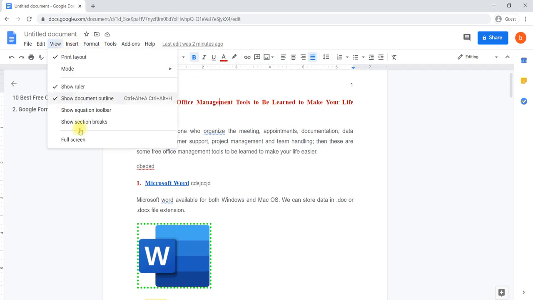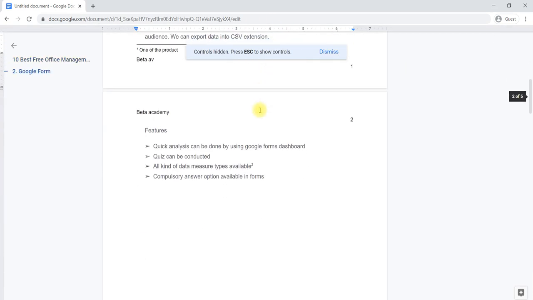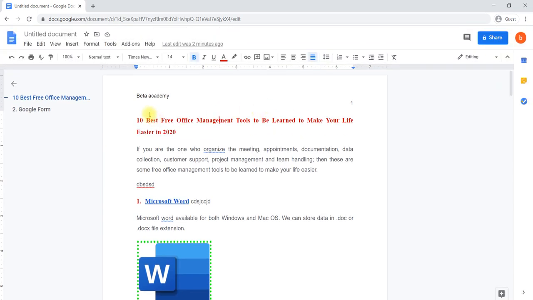Then section breaks: if you would like to change the breaks that have been applied, we can do that also. And we can use Full screen to check how the document will look in full screen. If you want to come back to the editing mode, press the Escape key, so that we come back to the original.